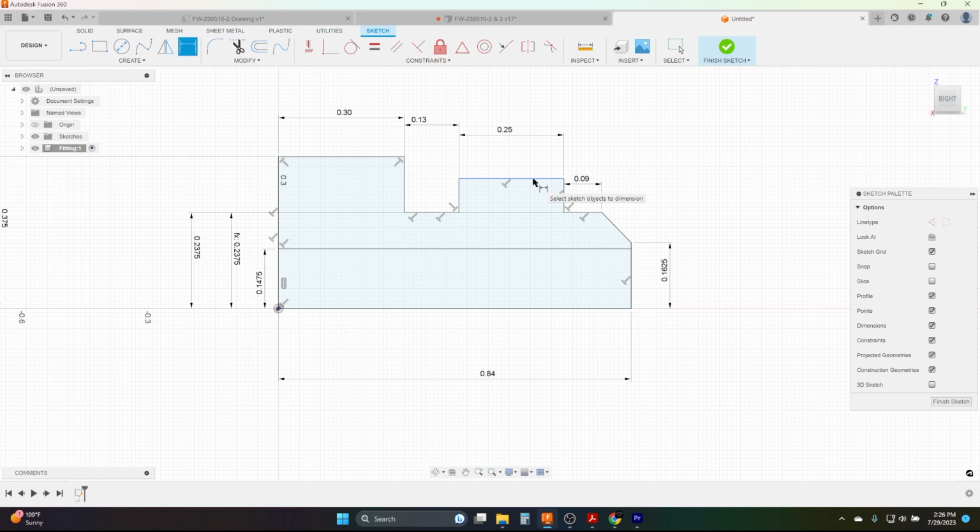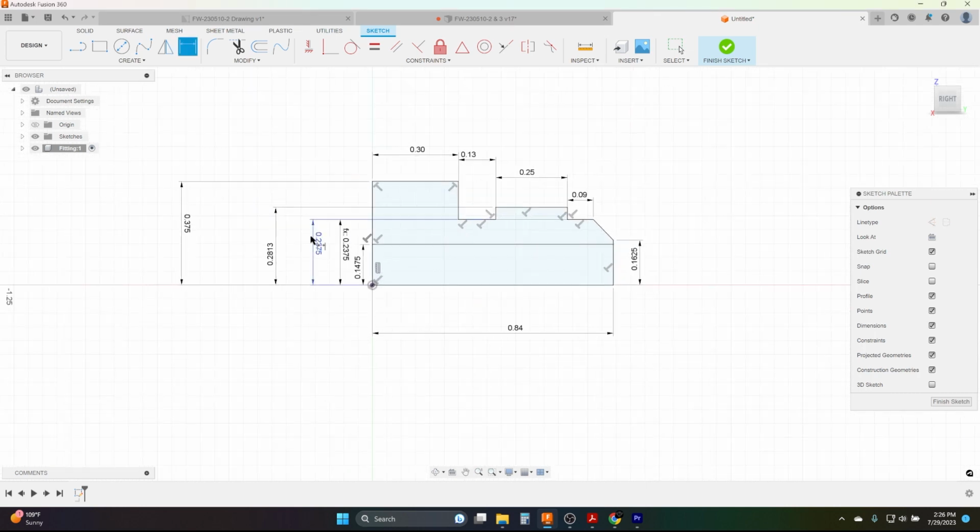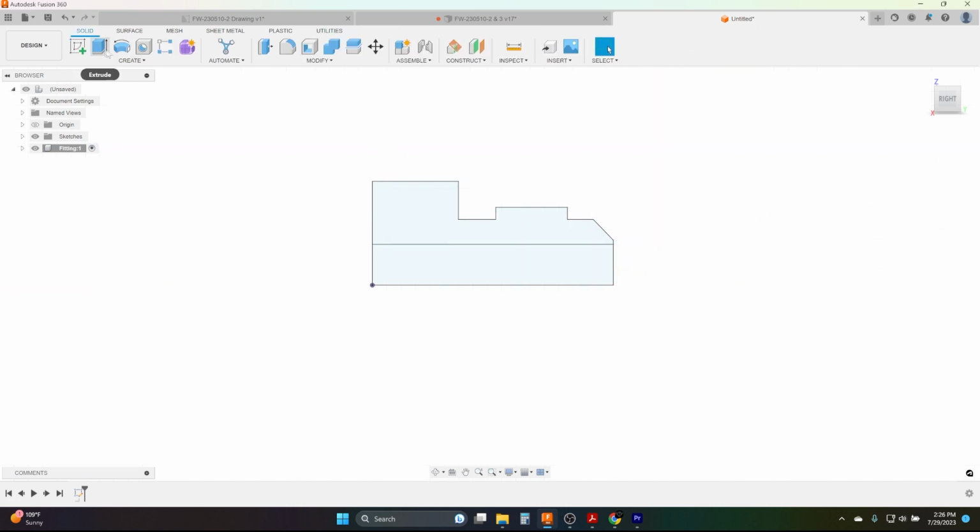Looks like we forgot to do one up here. So this is going to be the major diameter for your threads. This one's 0.5625 divided by 2. And basically we're done. Finish sketch.